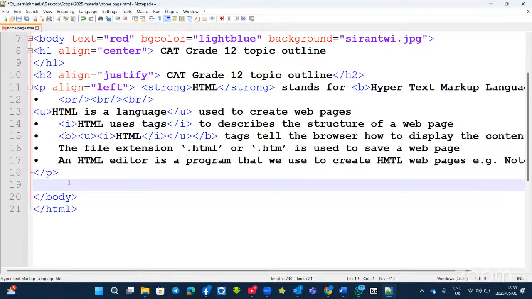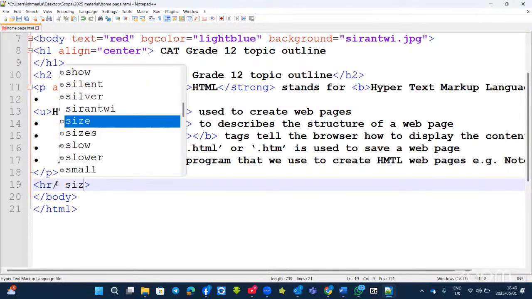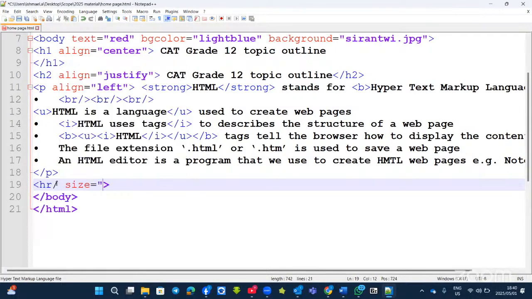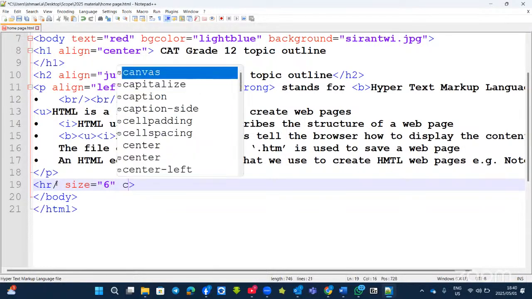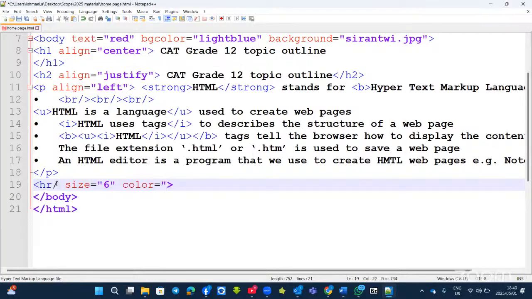Right. Now, if I want to put a horizontal line, we use a tag called HR, which is an empty tag. HR creates a horizontal line. And then the horizontal line has the following attributes, such as 1, you must specify the thickness of the line, which we use the size. So if I want the size to be 6, that's the thickness, and then the color. Don't forget how we type the color. It should be color. I want the color to be purple.